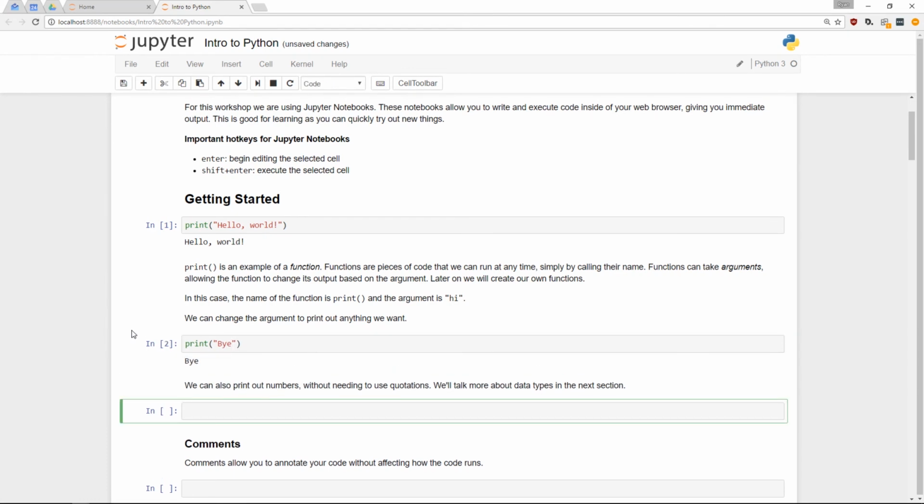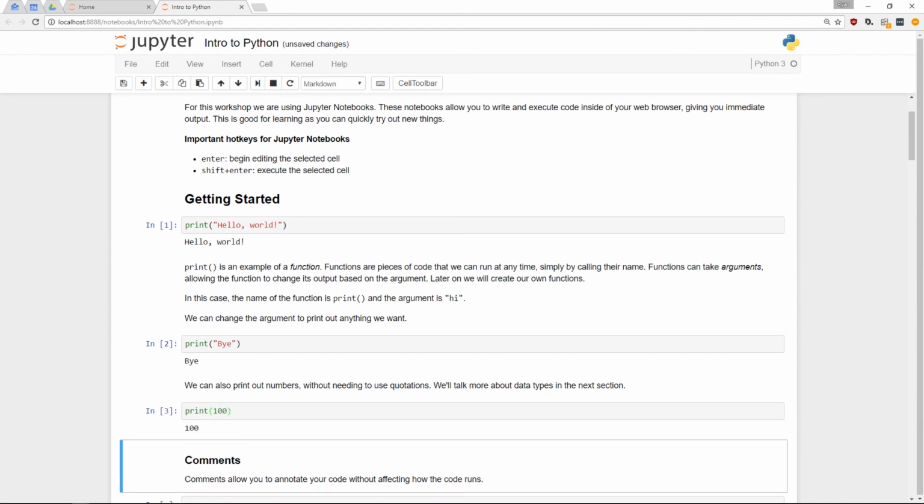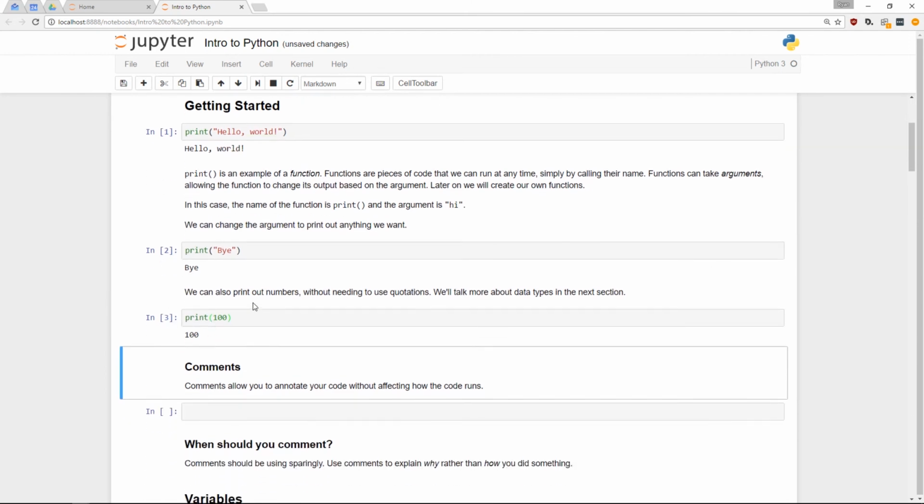We can also output numbers. These don't need quotations, and we're going to explain that in another section, but the basic thing is anything you want to output to the screen you can use with a print statement.